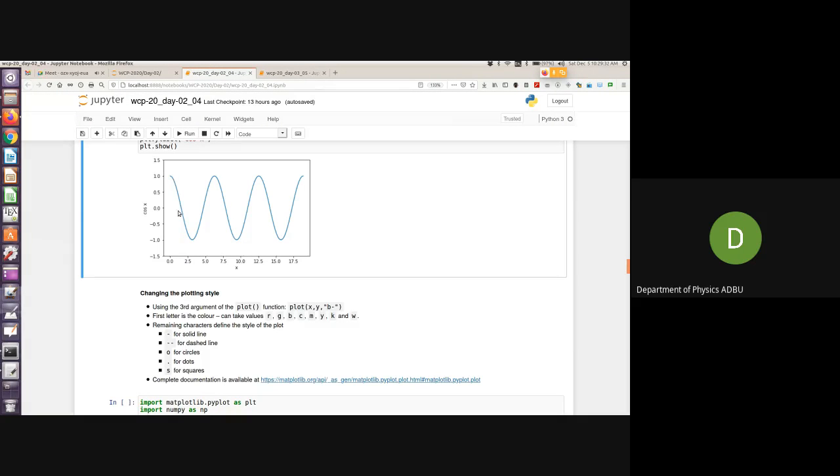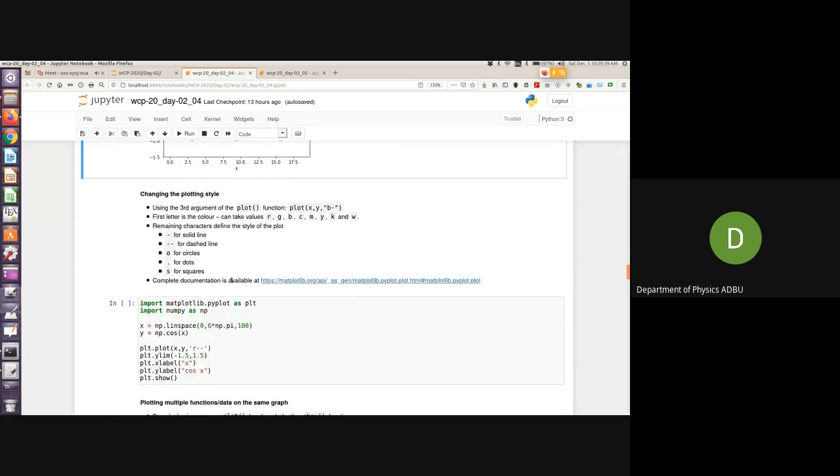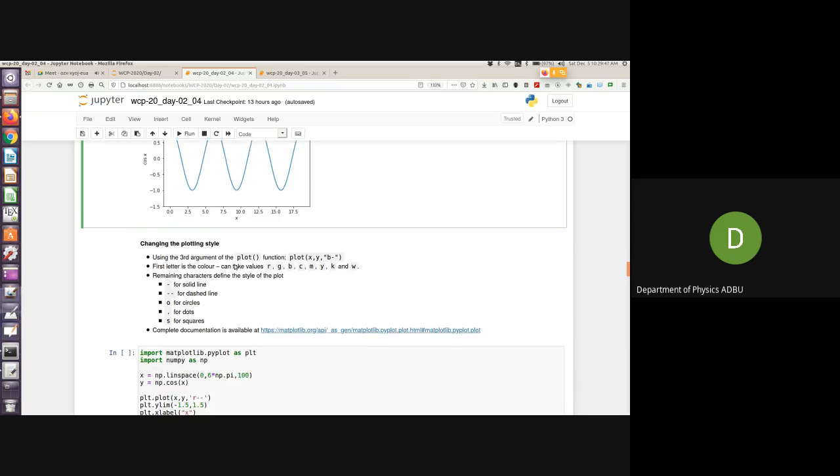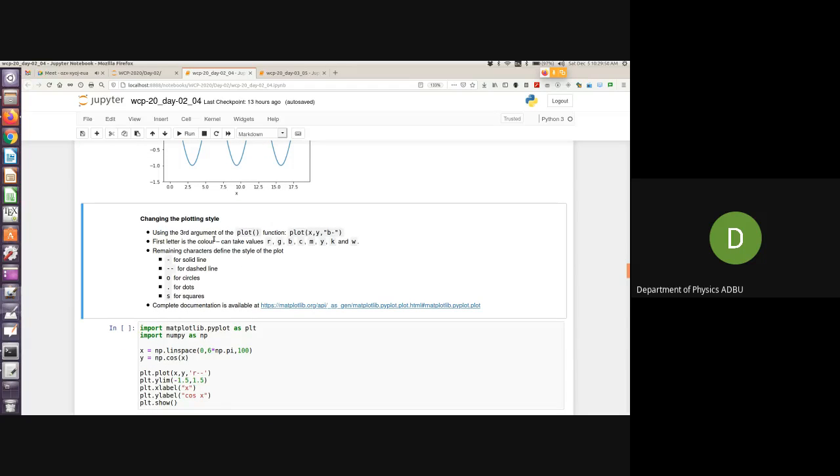Okay, and let's say I want to have dashed lines instead of a solid curve. Let's say I want to use dashes. To do that, you can simply add some more arguments to the plot function. That is going to do the job for you. So we can add a third argument, something like this.